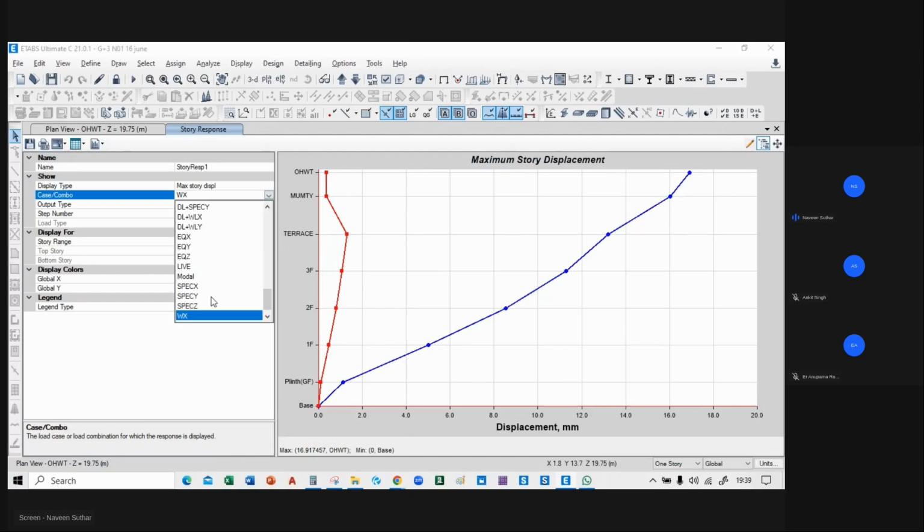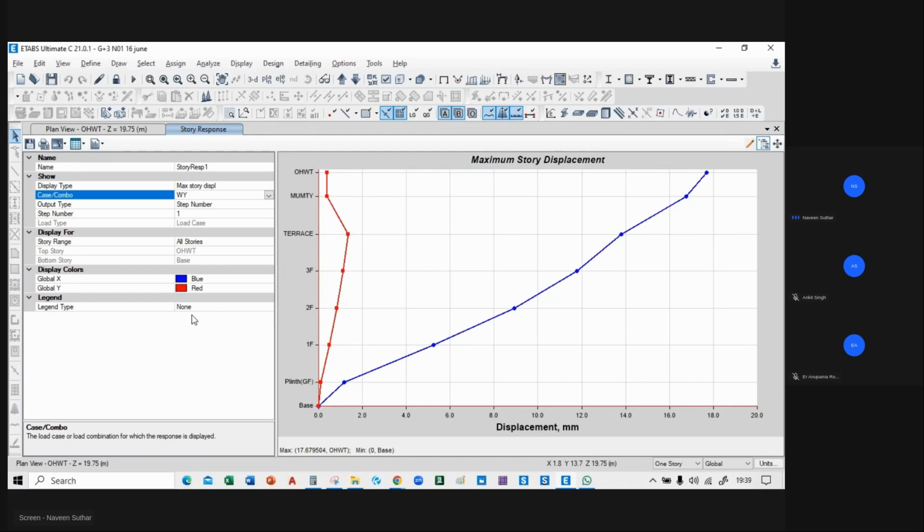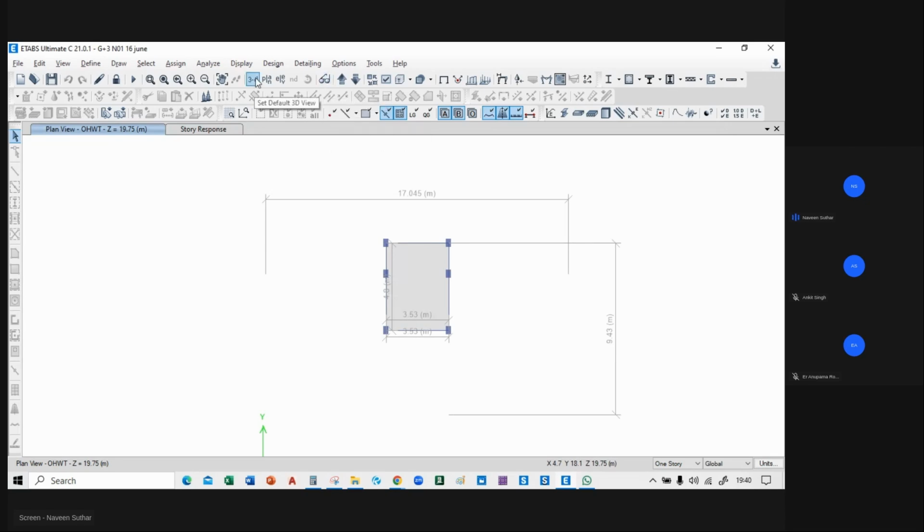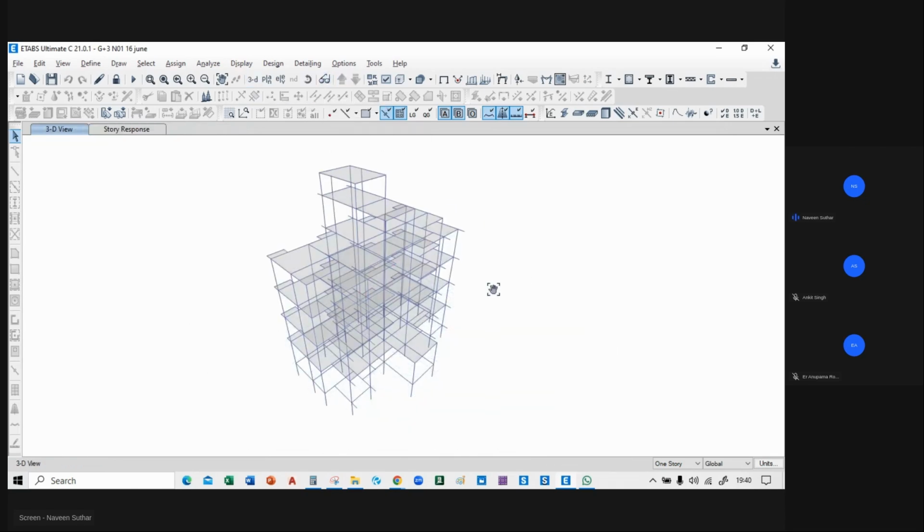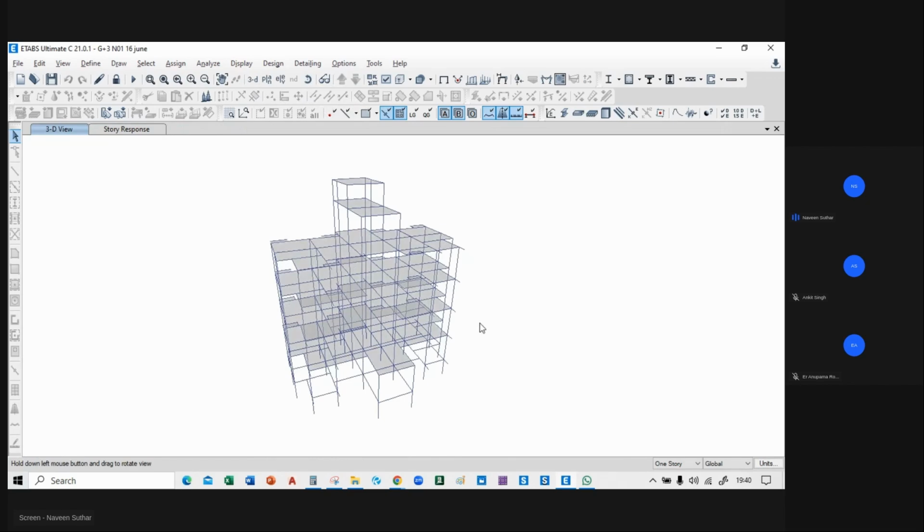So let's check in the y direction also. In the y direction, you can see we are getting 17.67, so it's also under the permissible limit. If you want to check the lateral deflection in the model, we can check the lateral deflection also in the model.